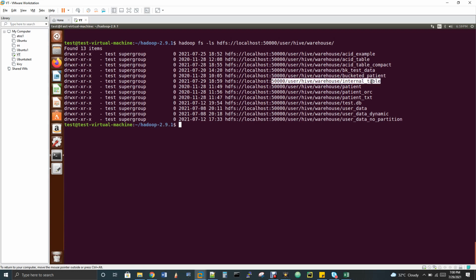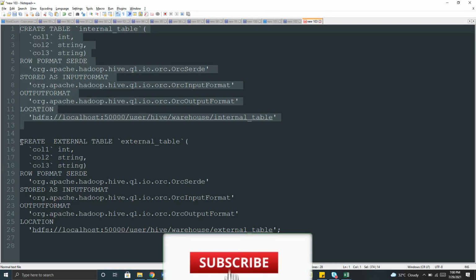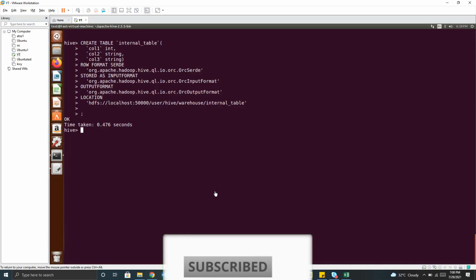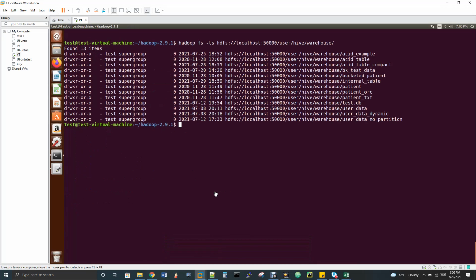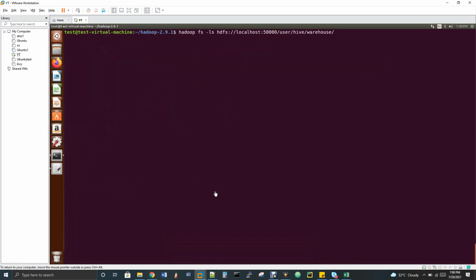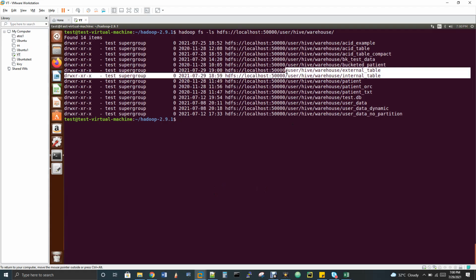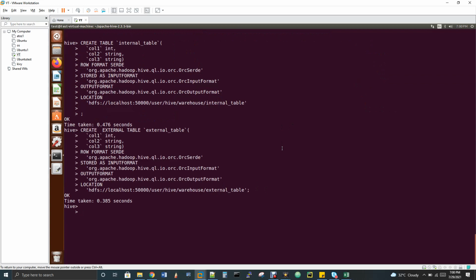All right, fine. Now I'm going to create the external table. Okay, the external table is also created. Now again I'm going to do hadoop fs -ls. Now you can see two directories in HDFS, internal_table and external_table. I'm just highlighting them. Yes, internal table and external table. Next, I'm going back to Hive.